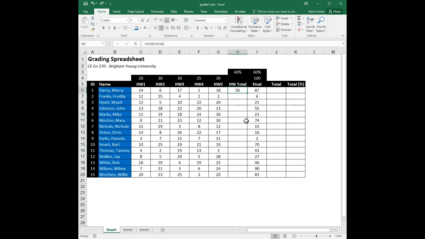Or I just did undo again, Control Z to undo that. Or I can double click on that little rectangle and it copies that formula down. So in each case, as I go down here, it creates a formula that sums all of the cells over to the left. Now this is an example of a relative address.